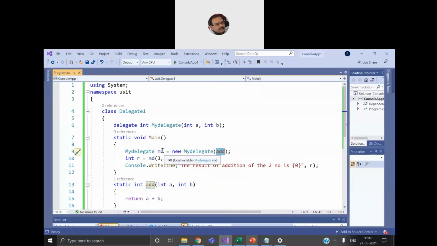Now md is a pointer, it is pointing to the add function, because this is a reference variable. We don't call explicit pointers as pointers in C#. Implicitly they are used by C#, but explicitly it is not given to the user to use them. But md will behave, we know a reference variable behaves like a pointer. So here md is actually pointing to the address or the location of the add function.